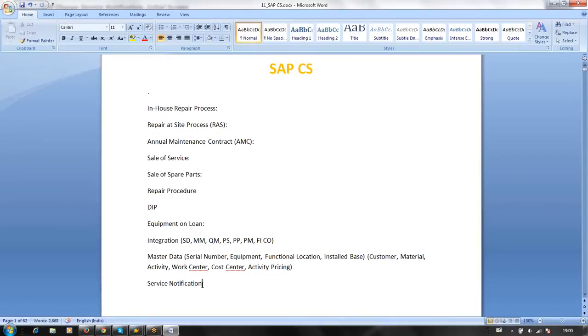Okay, so unlike SD settings in sales document type, it is not like that. You have to learn step by step. So we'll be seeing all these things, how to maintain the service notification, followed by the service order.